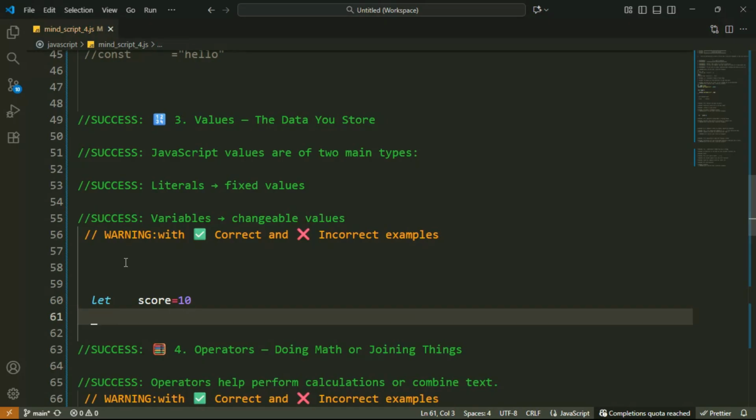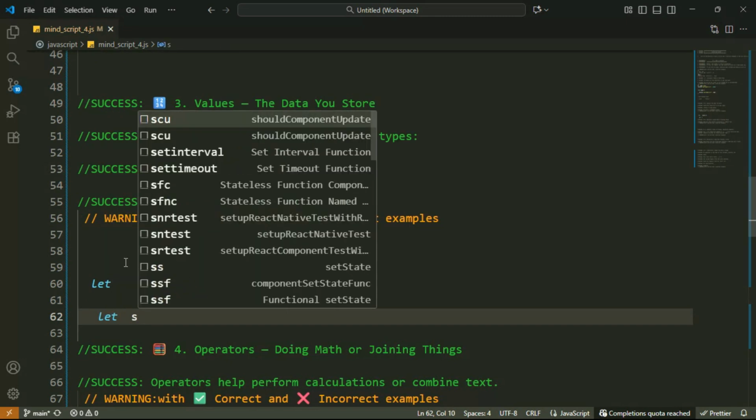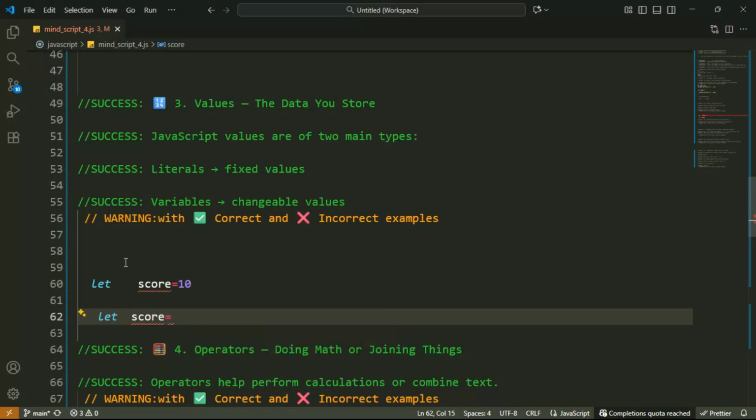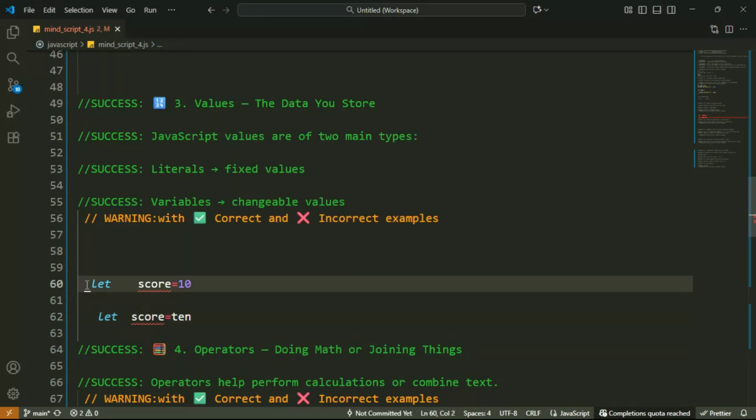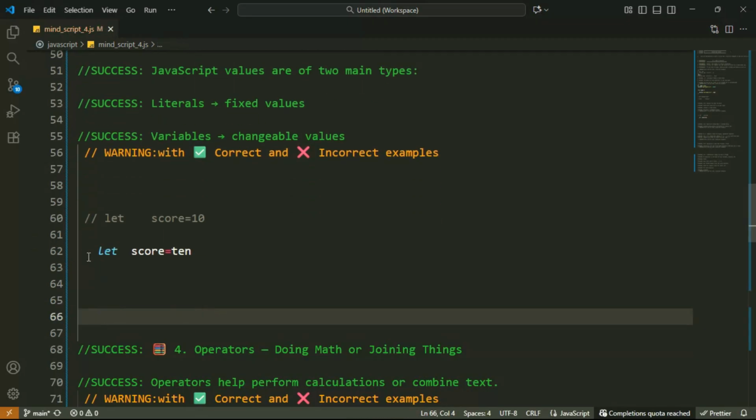Okay, but if you define it like this, let score equal to 10 in string format, it should be in quotes if it is text. So this is the wrong thing, guys. Comment here, this is wrong. If you want to define a string value, you must put it inside quotes, single quote or double quote. Otherwise it causes an issue. Got it? So it is wrong.